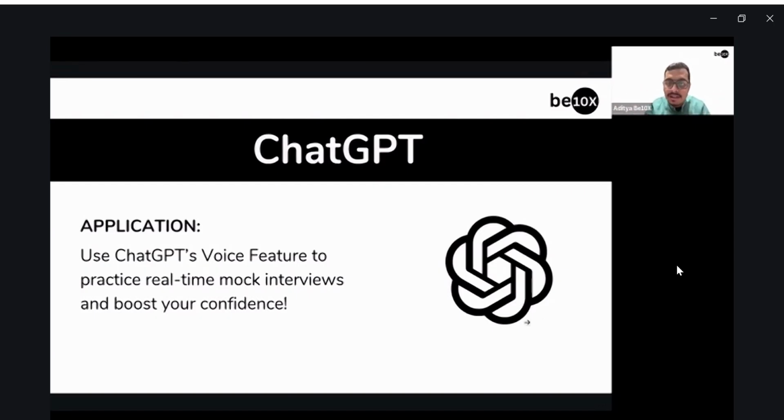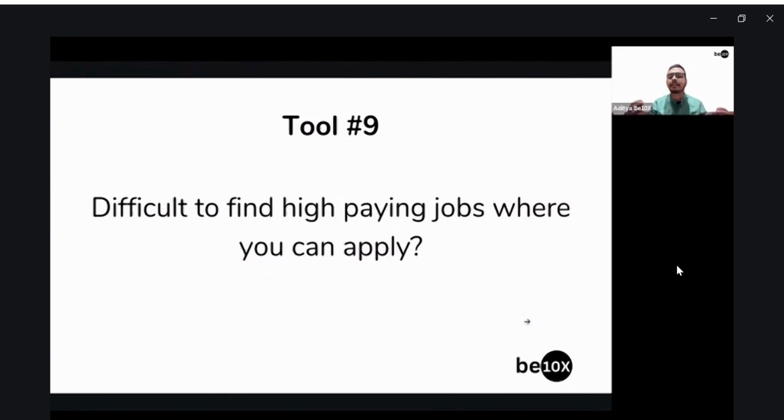I just do not get the time to find high paying jobs where I can apply. I just do not get the time to find those jobs which are actually interesting to me, which are high paying, which are in the cities where I want to work, etc., etc. Finding those sort of high paying jobs itself is a very big task.